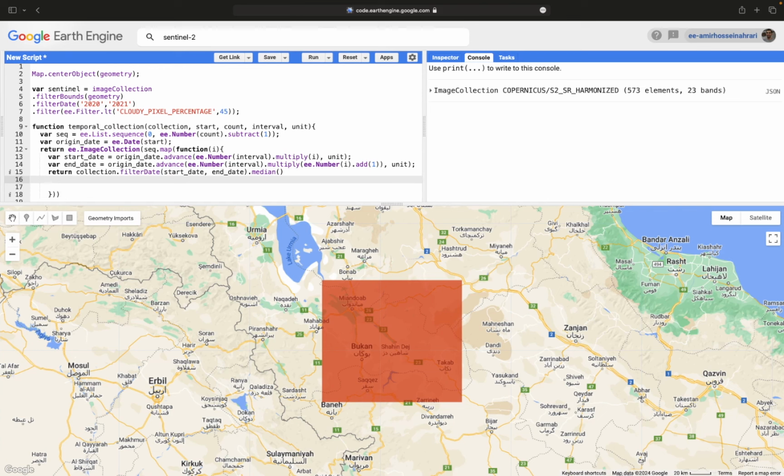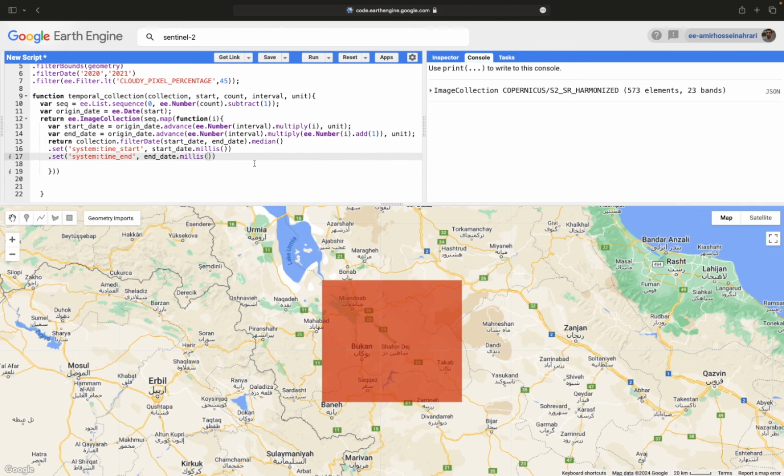So in order to be able to do the further processing in the next step, I suggest you set a system time start and system time end for the next parts. So that's set. The first property is system:time_start, and here we will have the start date in millisecond format. And then set a system:time_end. Another important property, system:time_end. And here we have end date dot millis. Just like that, it's very easy to use.